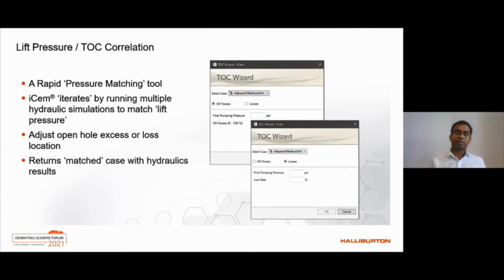pumping pressure or the lift pressure that you would like to match, iCem will do the hard work of going through hydraulic simulations, iterations, and finally recommend an open hole access that would give you the lift pressure, or in cases where you have losses, it can also recommend the location of the loss itself. It will return a full iCem job for you to run additional calculations like 3D displacement, and so on and so forth.